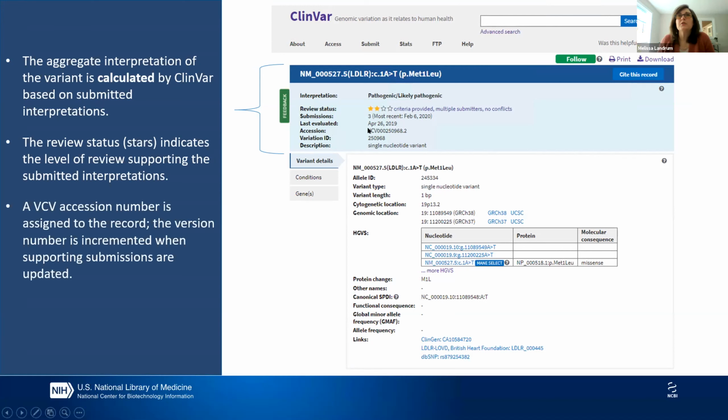And then I also want to call your attention to the VCV accession number. So this is the record, the accession number for the variation aggregate record. You can see it has the version number here, so you know when there's been a change to any of the underlying submissions. And you can see there is a relationship between the variation ID. Probably most of you are familiar with the variation ID. This is the number that we use to make the VCV accession number.